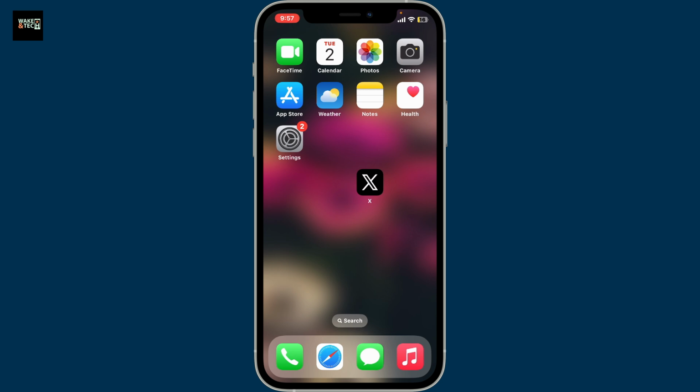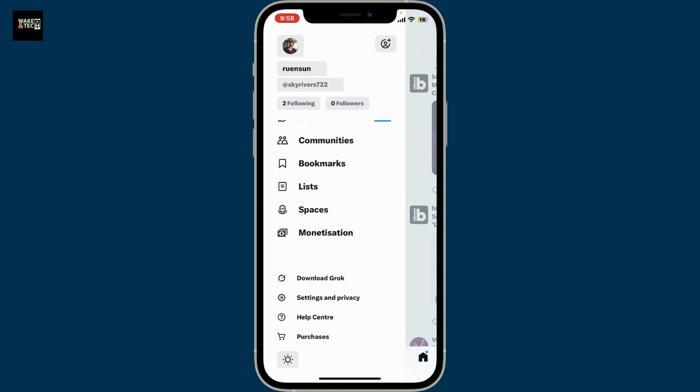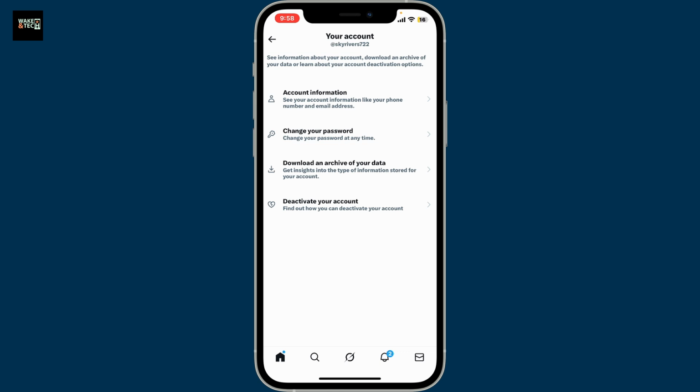First, launch the X app on your mobile device and make sure that you're logged in with your account credentials. Once logged in, tap on your profile picture in the top left corner to open up the side menu. From the side menu, scroll down and tap on Settings and Privacy. Soon after you do that, on the next page, click on your account at the top. Under your account, click on Account Information.